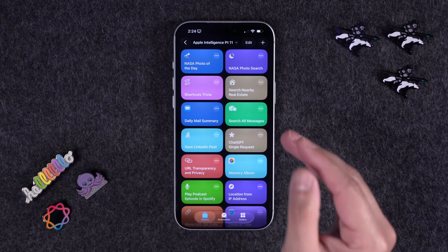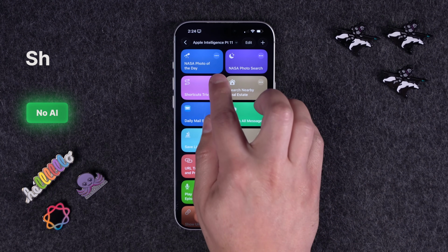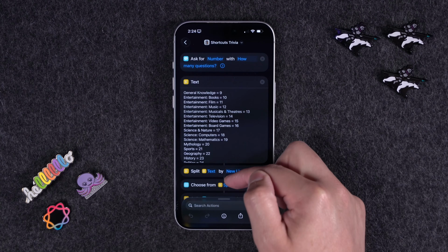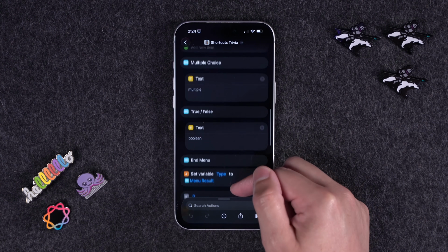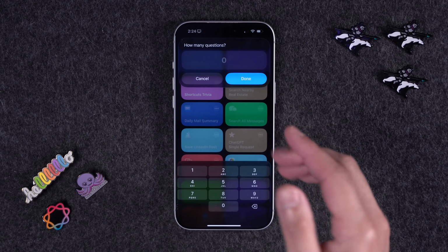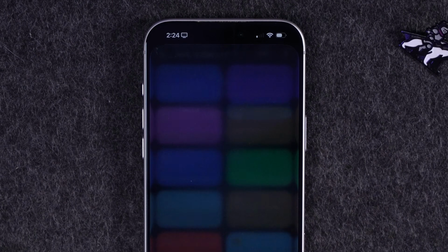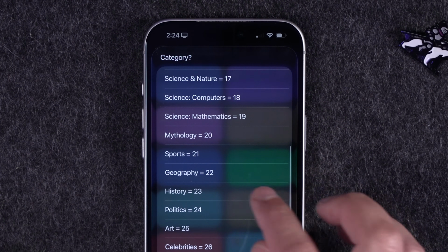Next, there's actually an open trivia database that has an API you can use, and I built an entire trivia game in a shortcut. This shortcut lets you choose what category, the difficulty level, whether you want multiple choice or true and false, and then it'll let you play the entire trivia game right through the shortcut. Tell how many questions you want. I'll say 5. You can choose any of these topics like entertainment, science, or geography.